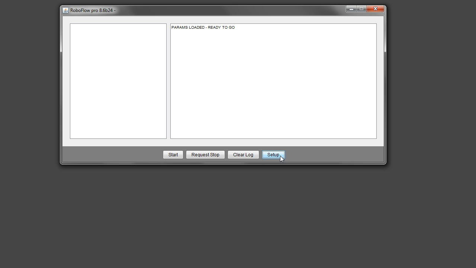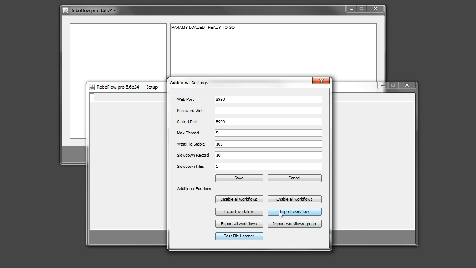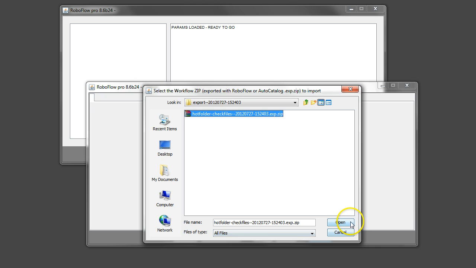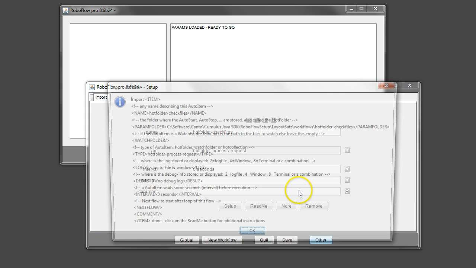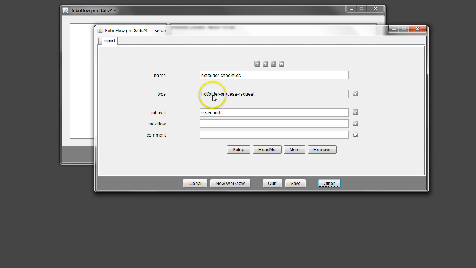I prepared a workflow to import, so I'm going to set up the import workflow, and I'm taking the workflow to import. I'm putting it in the root. Here it is, and there is my workflow. It's a hot folder process request workflow.